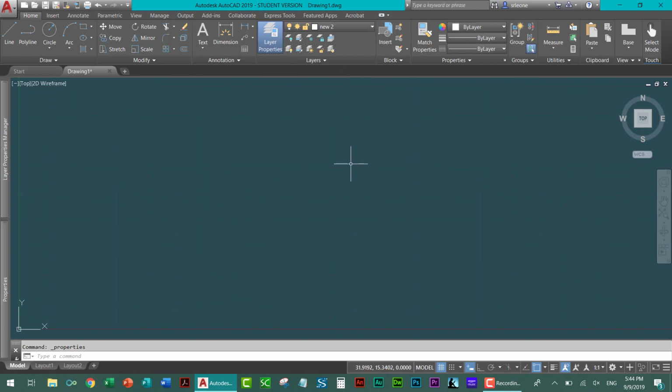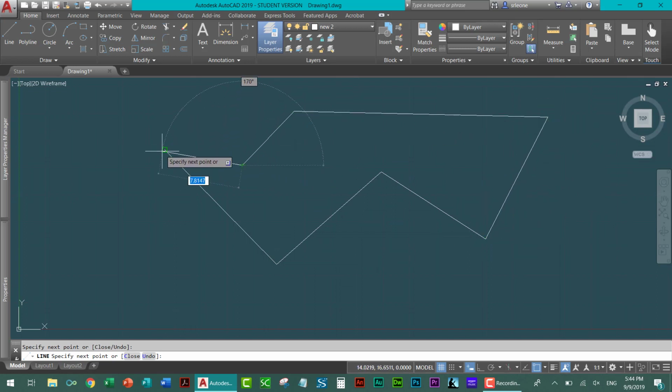So now, when I draw something, it's going to have the properties that I said it should have for that layer. White, which is actually going to be black when I print it. So now let's change to new 3. And let's draw something else. And you can see that it has the characteristics of that layer.